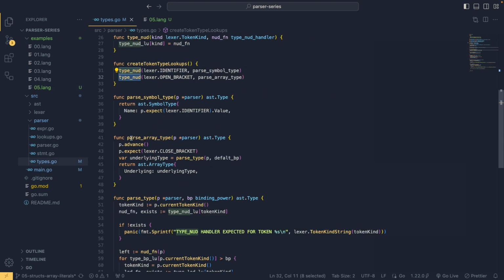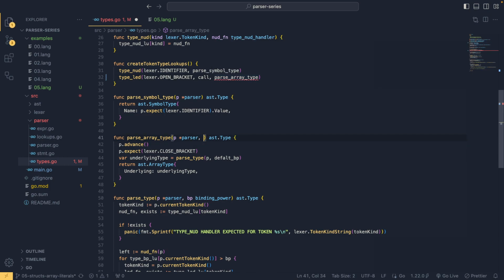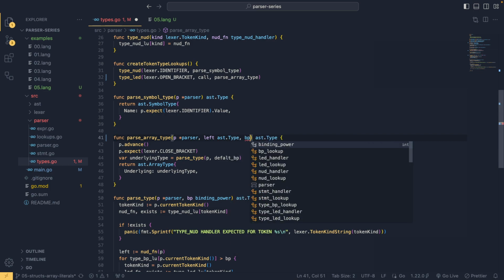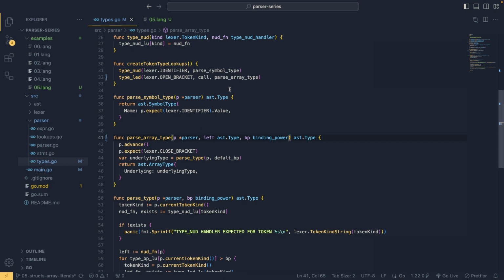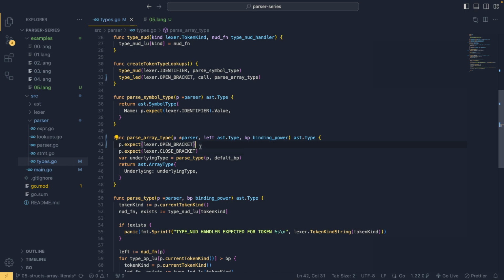So I'm going to change the parse array type to be type lead, which means we're going to take in a call, and it's going to yell at me because it's going to say this is not a type lead. Currently it isn't, it's a type nud, right? So what we're going to do is take in the left, it's going to be an AST.type, and then we're going to take in a BP, which is binding power, like so. And now all we have to do is change this text to say expect lexer.open bracket, just so it's nice and clear.